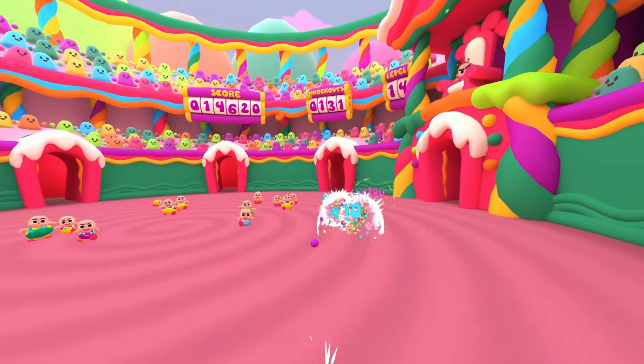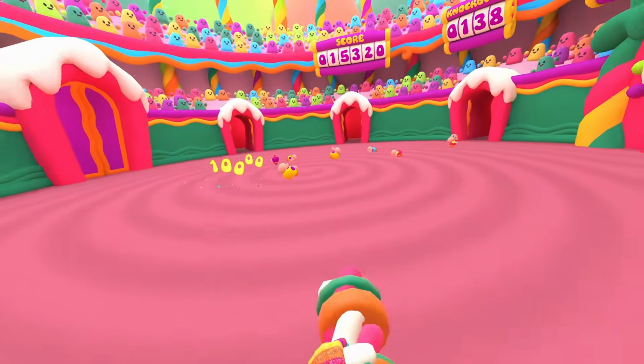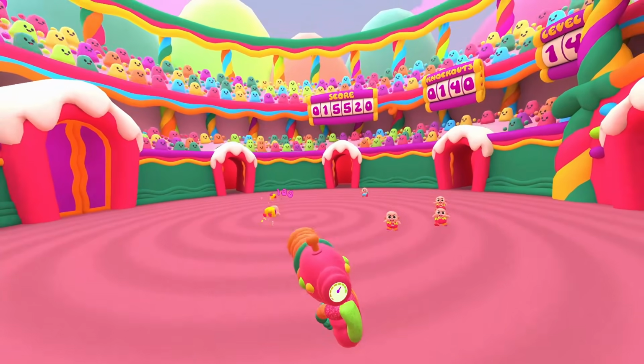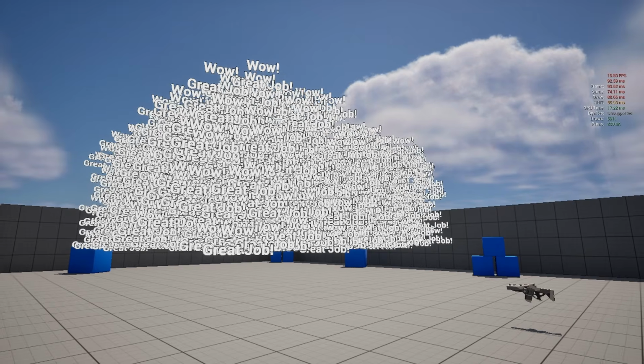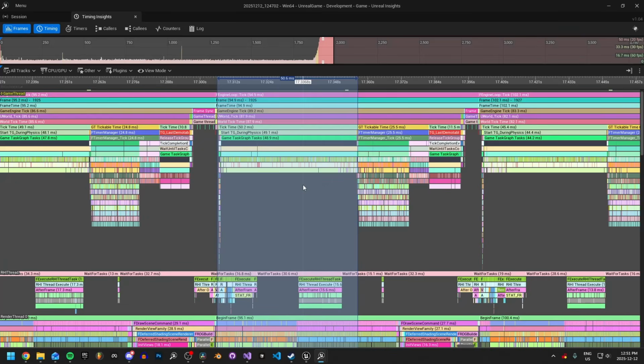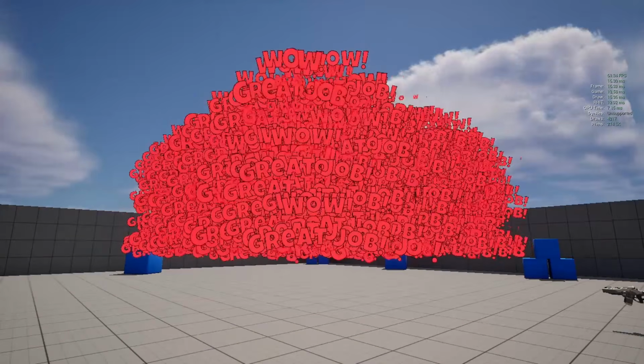So I wanted to display in-game text for a VR project that I'm working on, and I realized that there isn't really a great way to do this in Unreal Engine. One way is to use widget components, but it doesn't really work if you want to display a lot of text because it's really heavy on the game thread. So I started exploring using Niagara Systems instead.